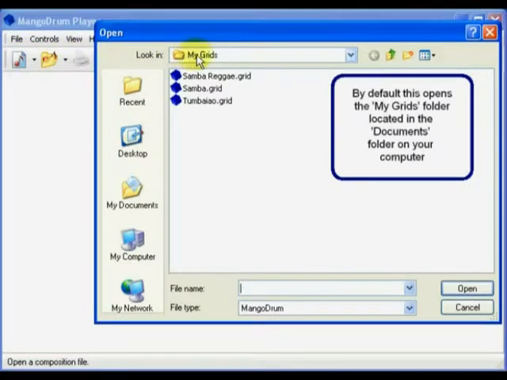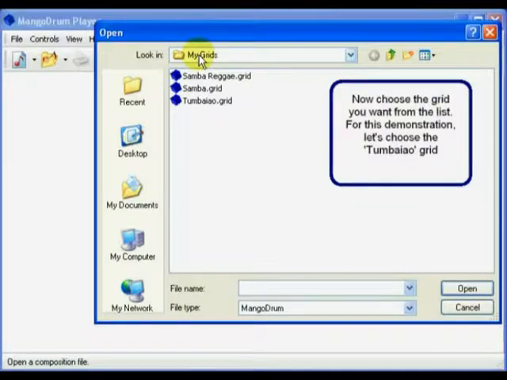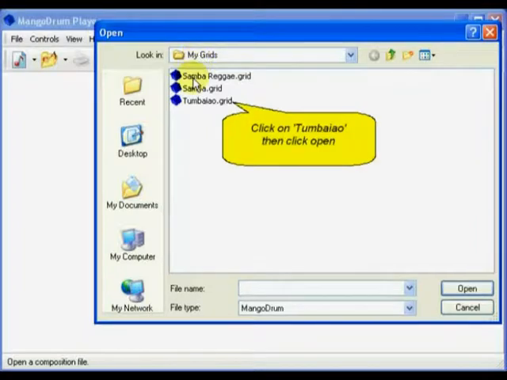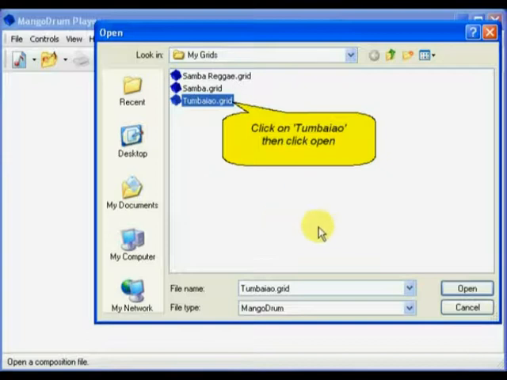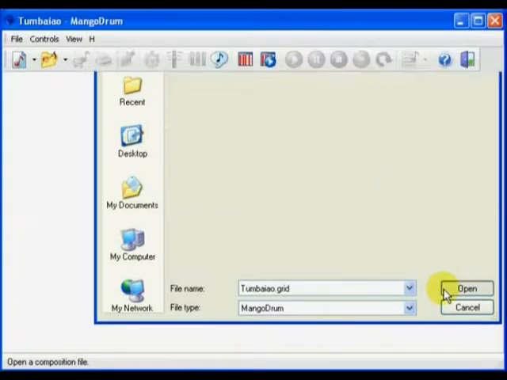By default, this opens the My Grids folder located in the Documents folder on your computer. Now choose the grid that you want from the list. For this demonstration, let's choose the Tumbao grid. Click on Tumbao and then click Open.